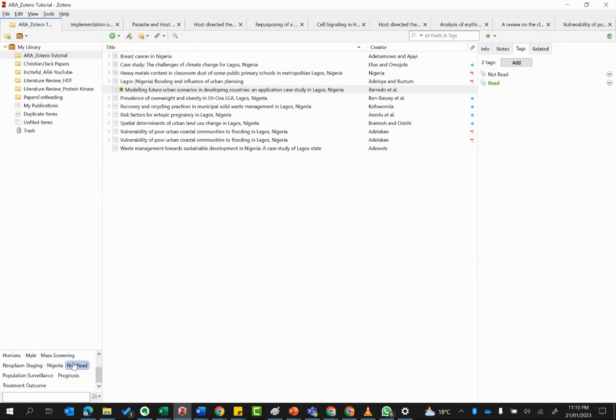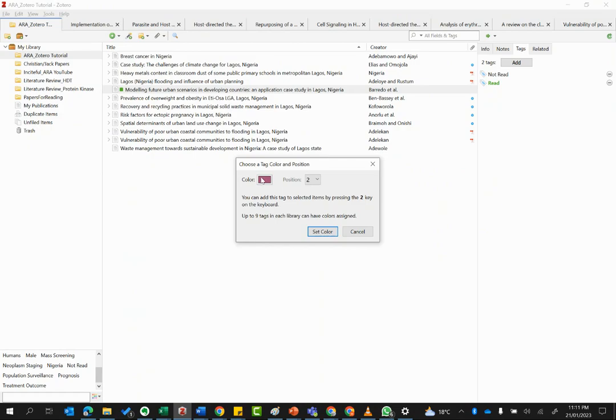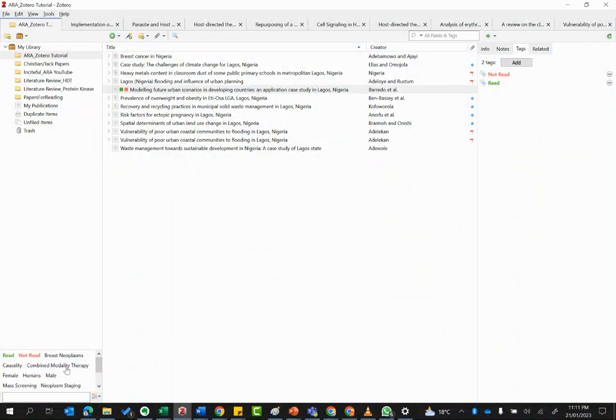Go back to not read, right click on it and click on assign color. So let's give this red, and the position is set to 2. All right, you could see this is really amazing. Another thing you should be aware of is that you can have these two tags on a paper at a time. Because we created these two tags on this paper, that's why both are showing here.